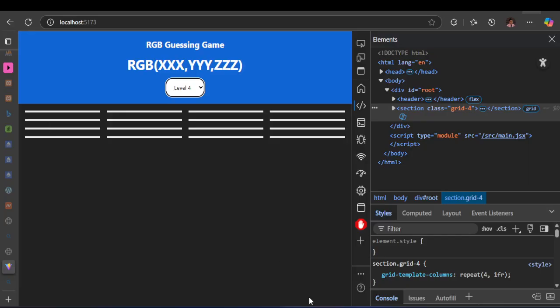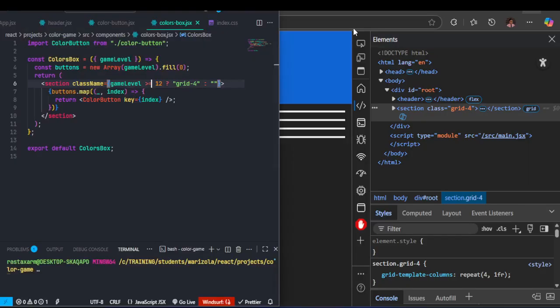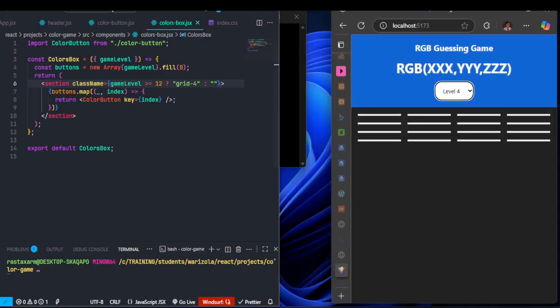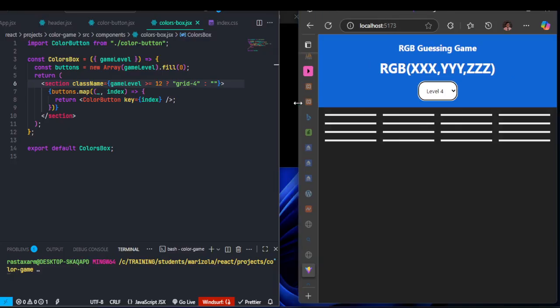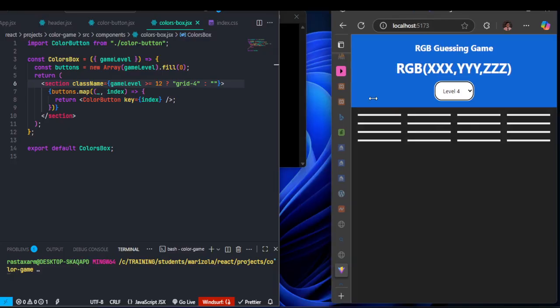But this is our button. This is not the way they are supposed to be. So let's style them now. Let's style the button so that it looks nice there. So on mobile, it looks nice.